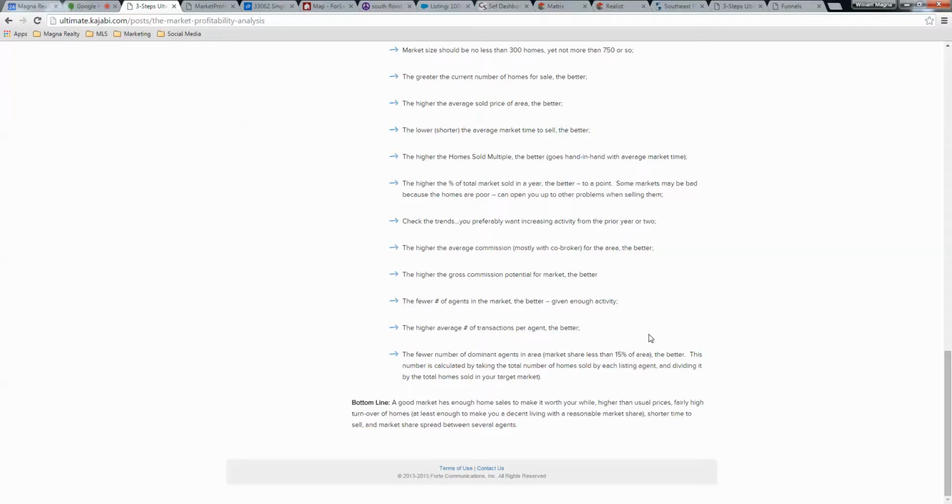And then you want a few dominant agents, because if you've got a really dominant agent, there's just not enough scraps on the bone after he's done to make it worthwhile. It might be better to explore an area a mile or two down the way, draw up 3 to 7 homes, run this test, and go through it.